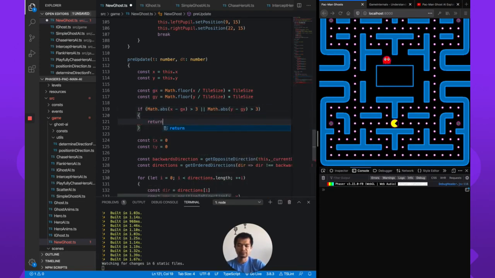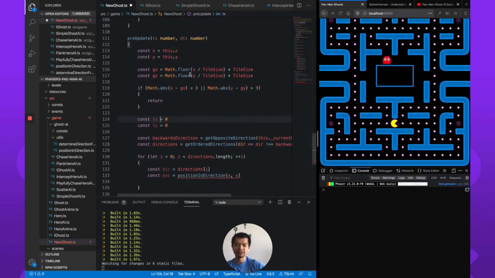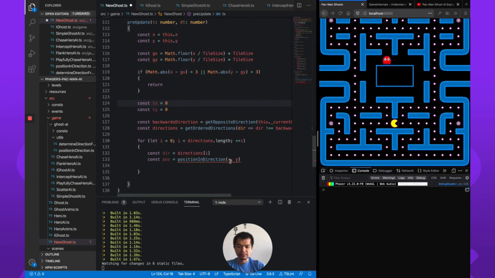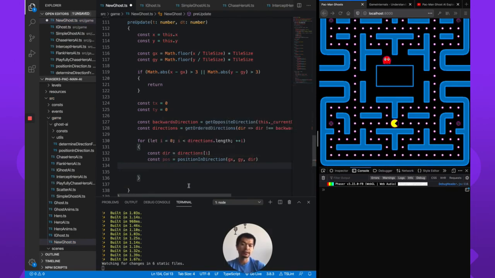Greater than 3, so return. Otherwise, we can do it, and then you can choose direction. Now this is not totally perfect yet, but we'll come back here and make it better. But for now, let's just go with that. This is the target, this is position. So let's do position GX, GY. That's the middle of the tile that we're supposed to be at. And then the direction that we want to test against. So this should give us an X and a Y to check the distance to target.